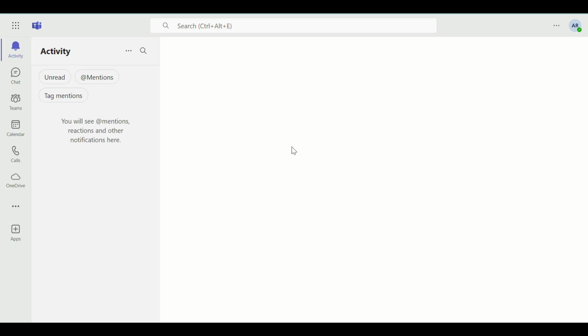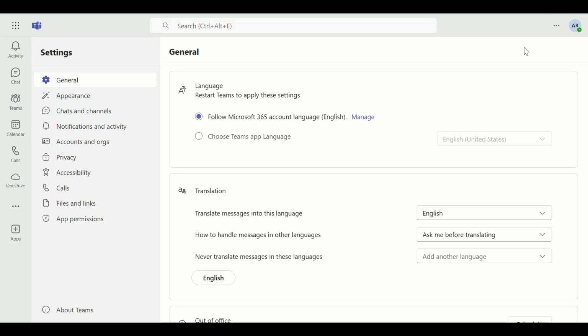Let's get started. Step 1. First, open the Microsoft Teams app or go to the web version and log in to your account. Step 2. Click on your profile picture in the top right corner, then select Settings from the drop-down.